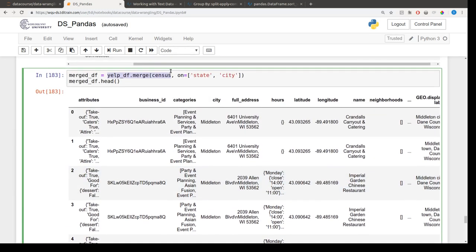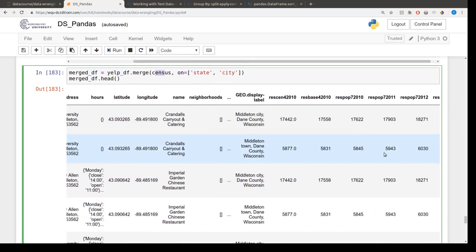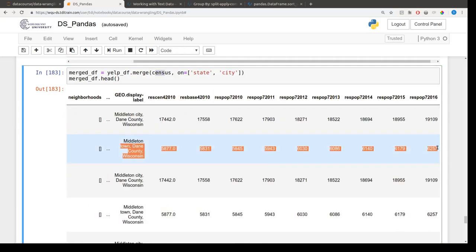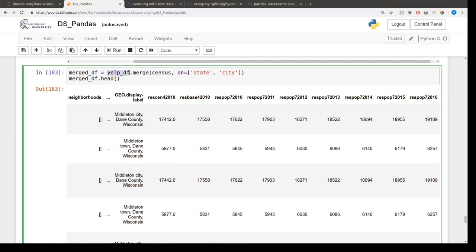An outer join does the opposite. We keep everything whether there's a match or not. When there is no match, the missing components become null values. For example, if there is a city and state in the Yelp data frame that is not in the census data frame, all the columns associated with the census data frame become null values, but we keep the row from the Yelp data frame.